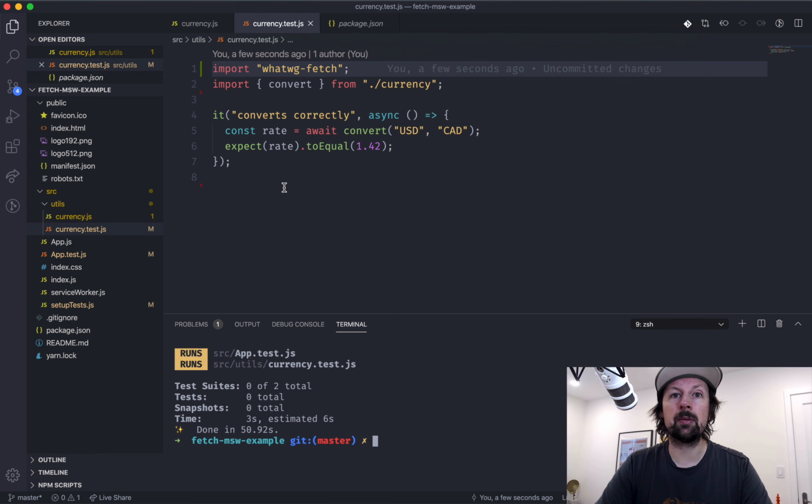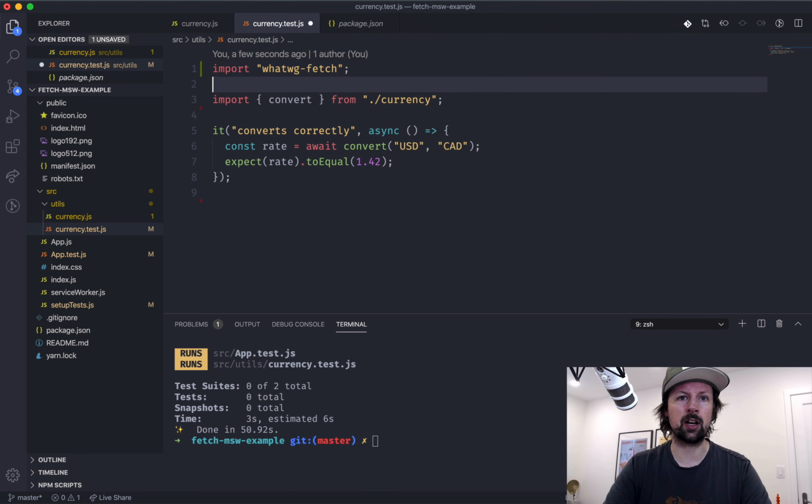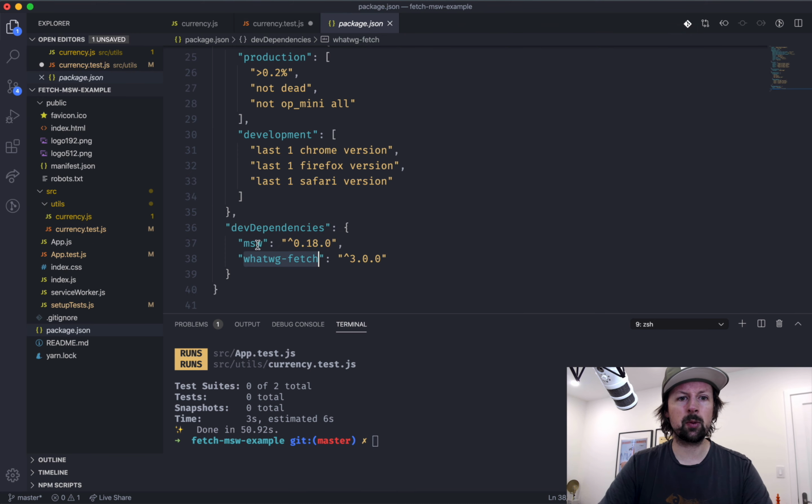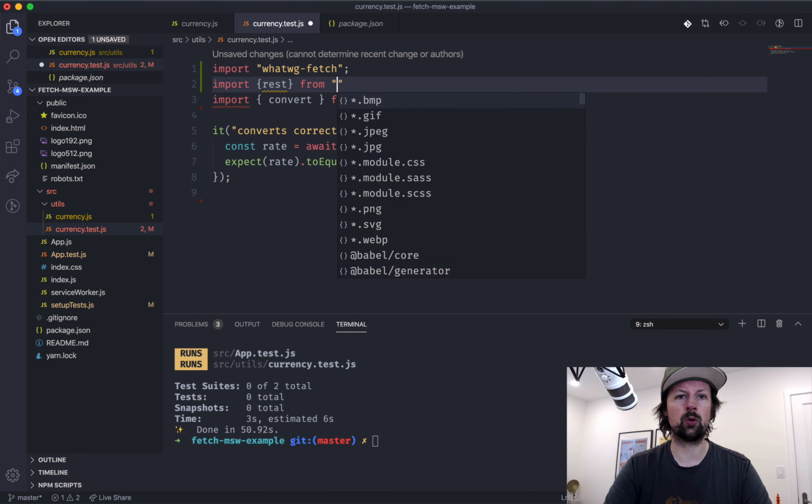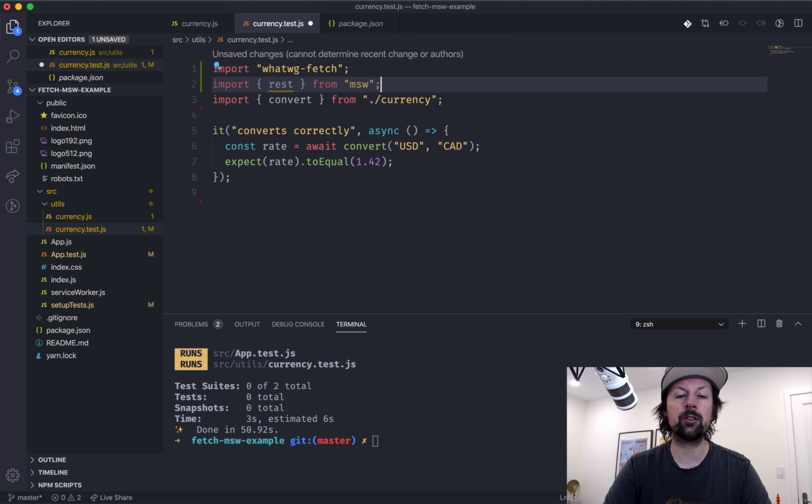In Create React App, that's not necessary because I think they polyfilled themselves, but it doesn't cause any harm. Next thing we're going to be doing is using the MSW package, Mock Service Worker. So we're going to be importing two things from it. The first is something called rest, which will help us mock out RESTful requests, which is what we're doing. But they also have one for GraphQL that you could use if that's what you're doing.